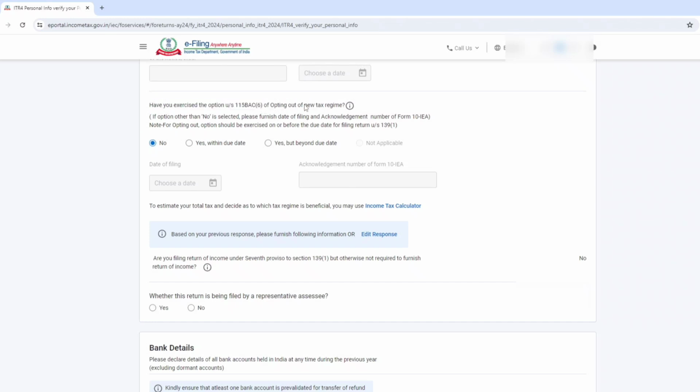You know very well, from this assessment year, the new tax regime is the default tax regime, in which you will get 7 lakh rupees of income as tax free. So if you want to go with the new tax regime, you need not opt out, you need to click on the no button. If you want to go with the old tax regime and take deductions and exemptions, then you need to click on the yes button. After clicking yes, you need to file your ITR before 31st July.